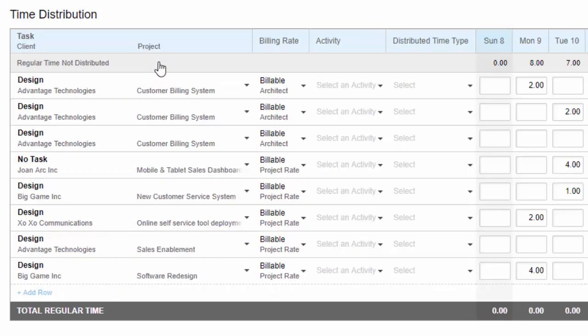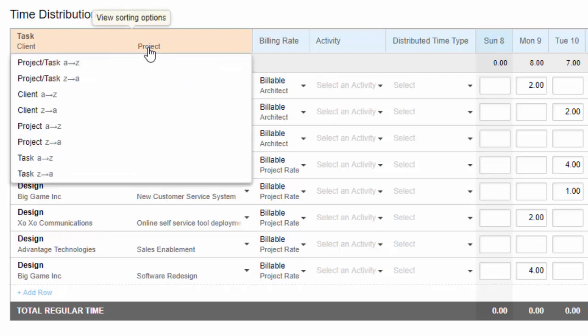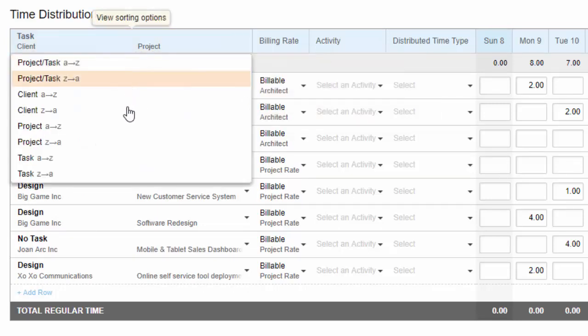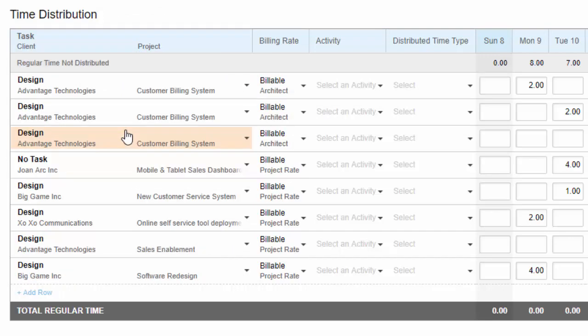Why might users need to sort rows? Sorting can make it easier for employees to find projects, tasks, or activities they need to add additional hours to. Plus, it can help approvers group data that pertains to a single project or client that is scattered in multiple rows across the timesheet.